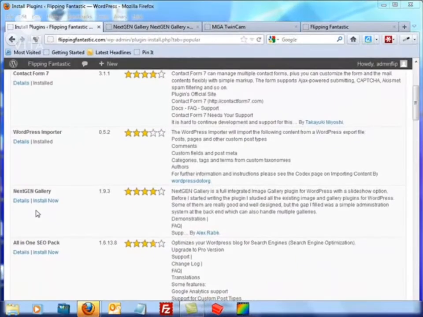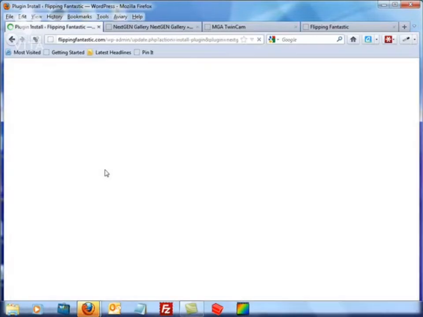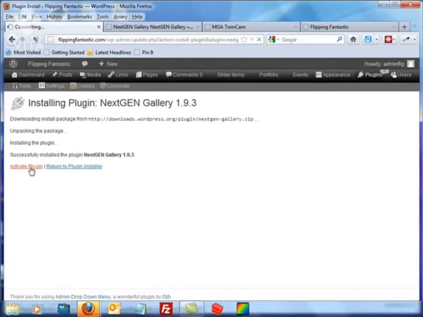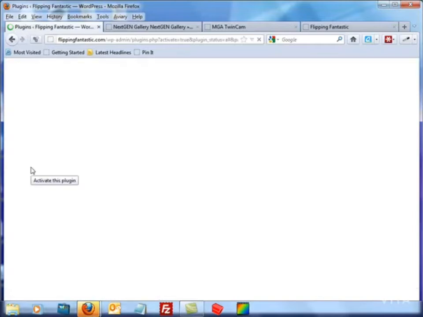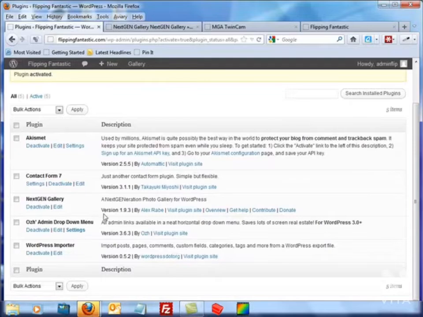All right, number 4 is the Next Gen Gallery. This is the #1 image gallery plugin. It also has a slideshow option, so it's pretty popular. We're going to install it now. It's a little more complex than the other plugins we've talked about. So this video will be in 2 parts, and it will also probably be a little bit longer.